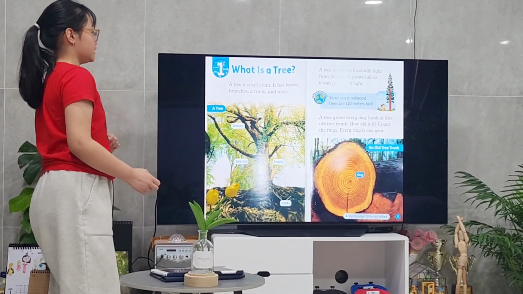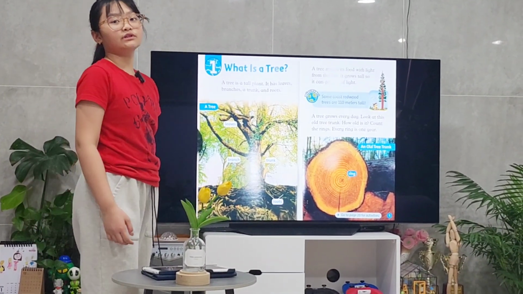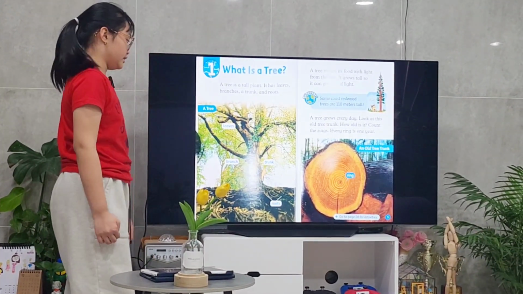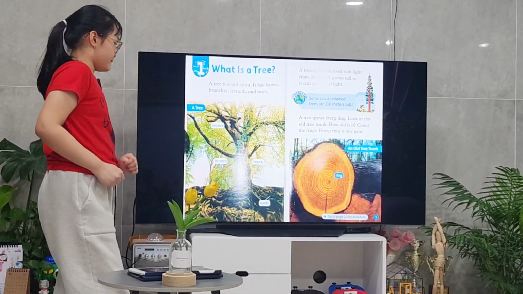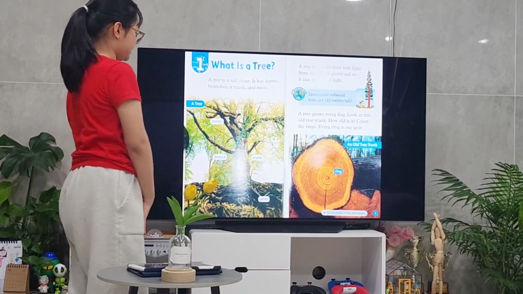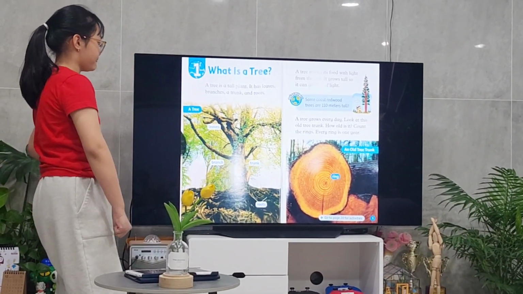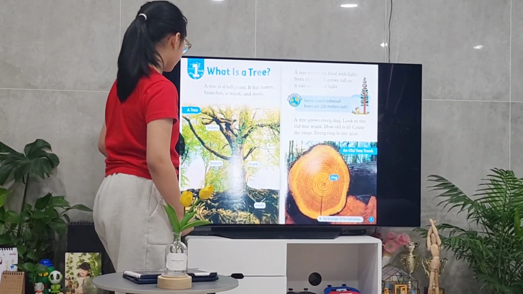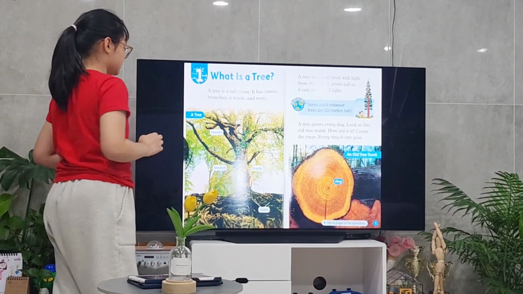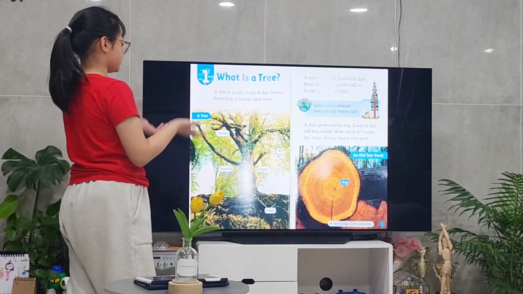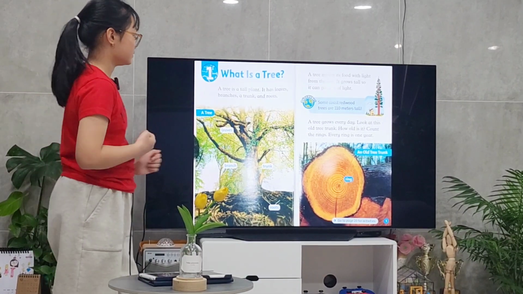Chapter 1. What is a tree? This is a picture of a tree. And do you know what a tree is? A tree is a tall plant that grows in many places. And there are four parts of a tree. There are roots, branches, trunk, and leaves. And a tree can make food with the light from the sunlight. And the tree can grow tall, so it is good for getting light from the sun.